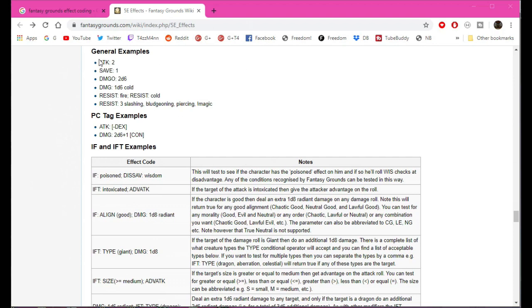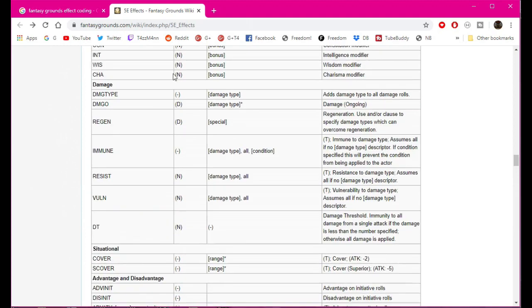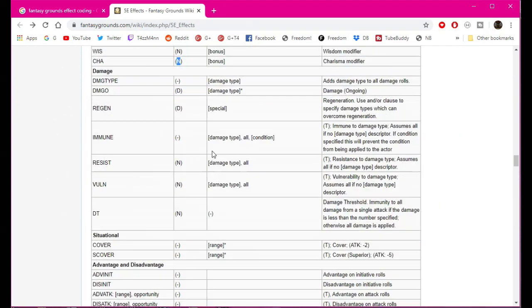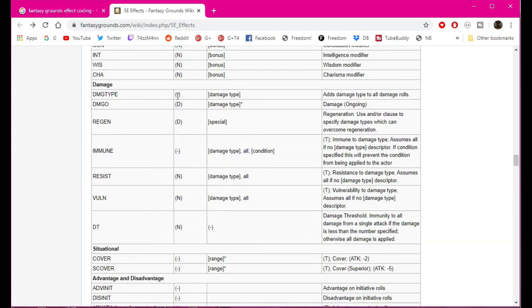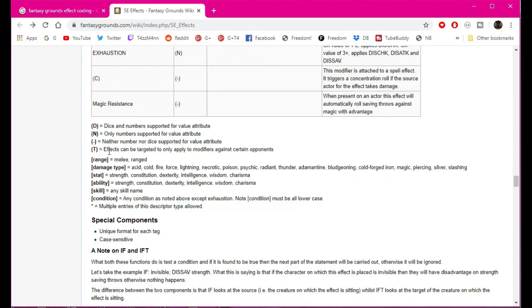So here's some examples. This will give attack +2, save +1, ongoing damage 2d6. So in some cases you can use dice rolls for the thing. So that's what these are right here saying. DMGO says it uses D for dice, N is for numbers. Damage type, this doesn't use dice or numbers, this wants words, right? And you can actually see that information. Then the T is effects can be targeted to only apply modified against certain opponents.